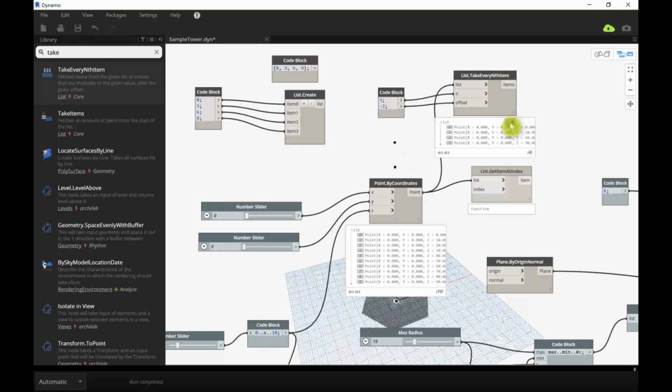So you see what I'm doing? I'm picking the third item, but then I'm offsetting it by 2 to get to the first one. Now I have 4 items: the first, the third, the 6th, and the 9th.